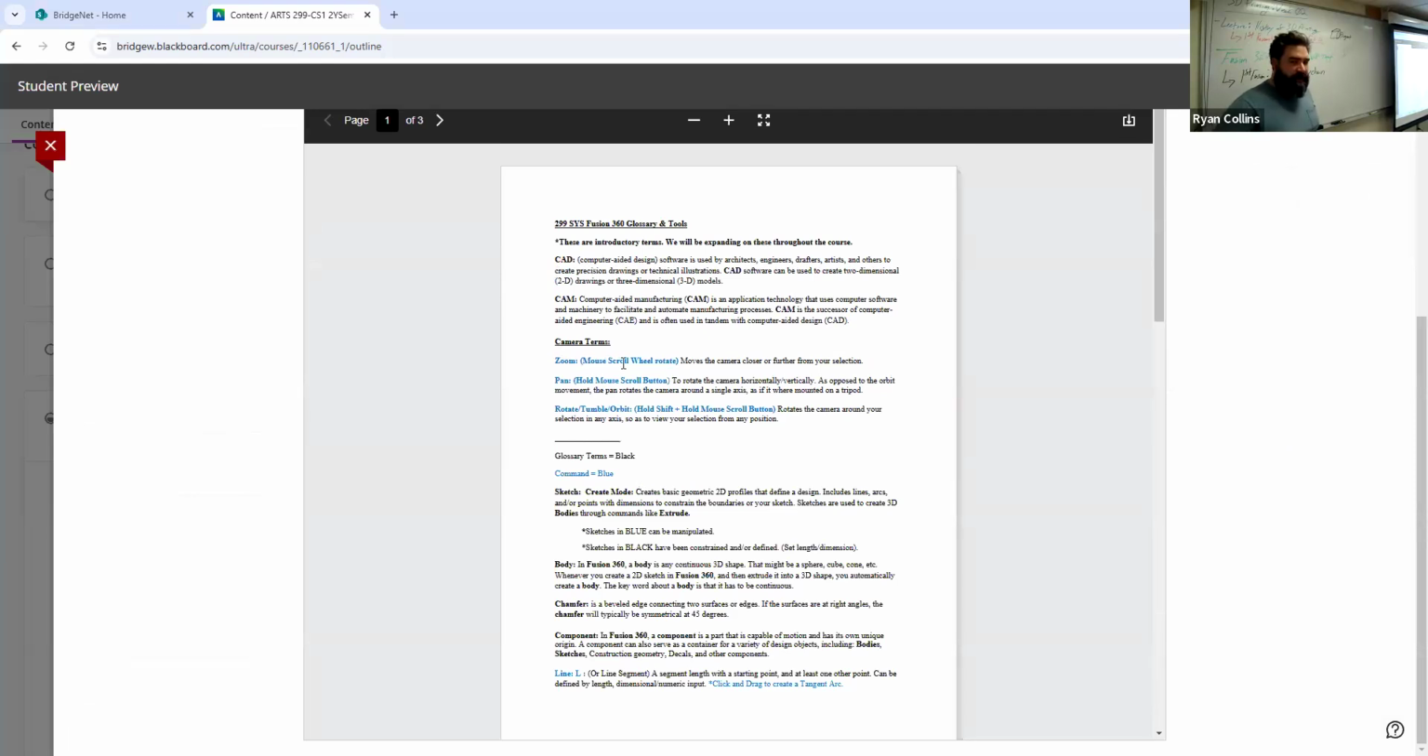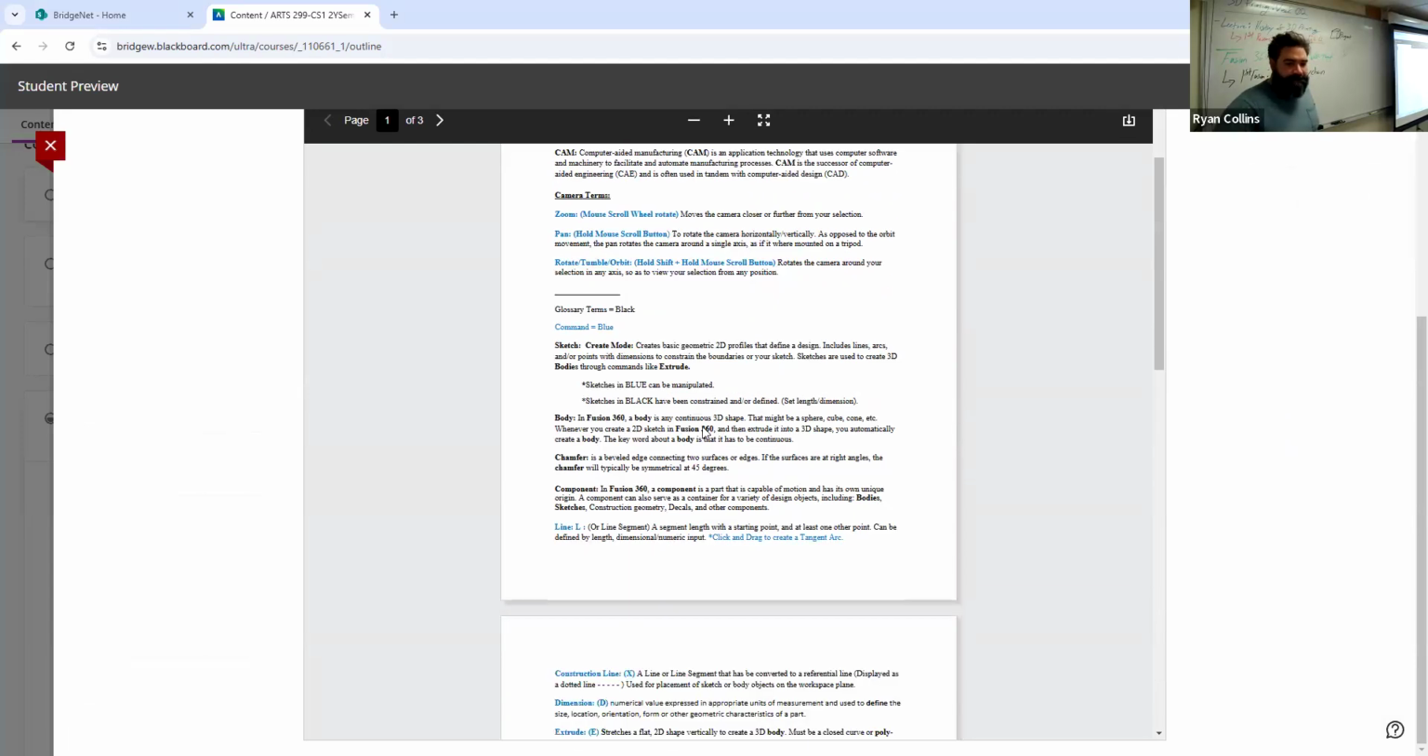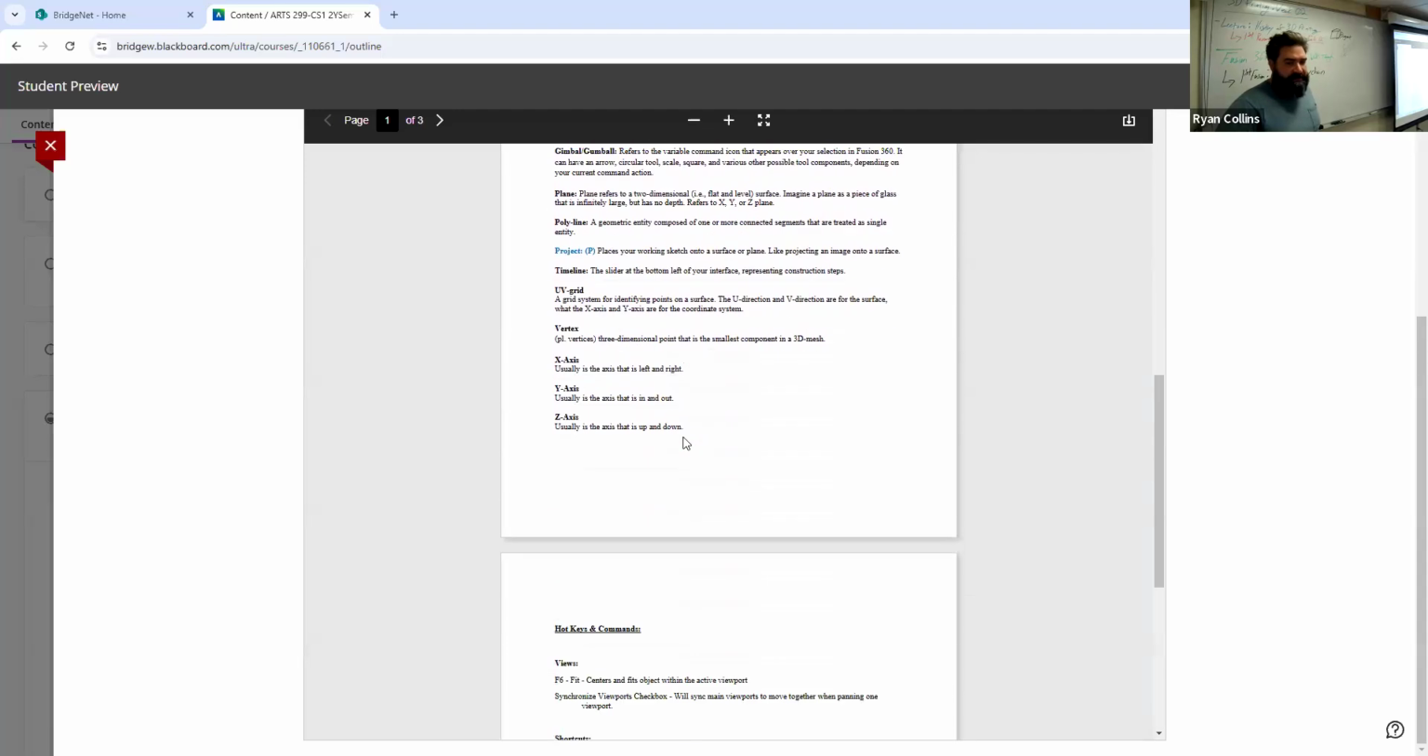I've tried to highlight in blue what are also actual commands. So stuff like zoom, pan, rotate, tumble, orbit, those are all kind of the same term. That sort of thing. As it says, terms are in black, commands are in blue. I've just tried to make those actually there. Different things like chamfer, component, lines, all that sort of stuff.